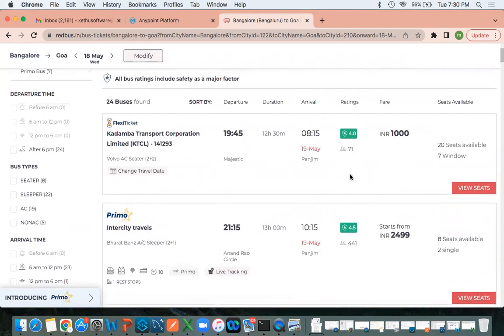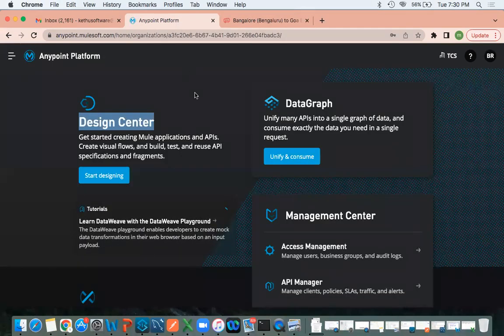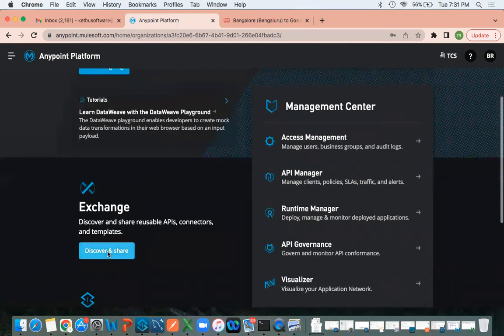Now what I'll do? Whatever you implemented, that is very good. Then you can go with the development. So after completion of testing, we need to start our development. If you want to start your development, first whatever API is there, we need to publish it to the exchange.